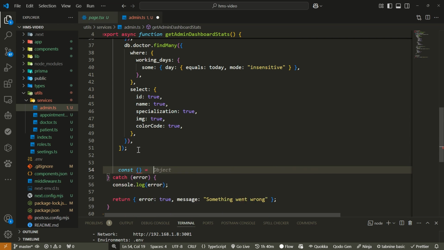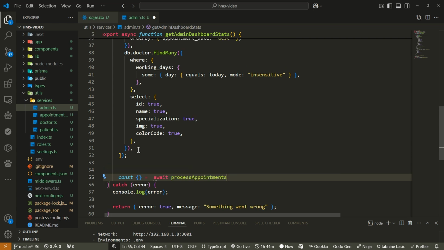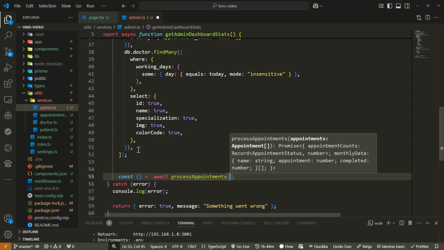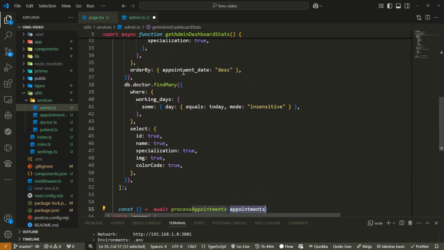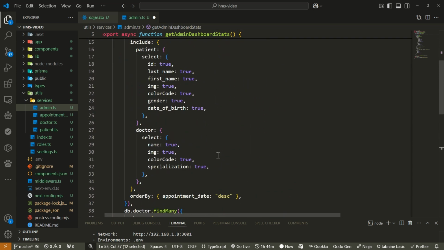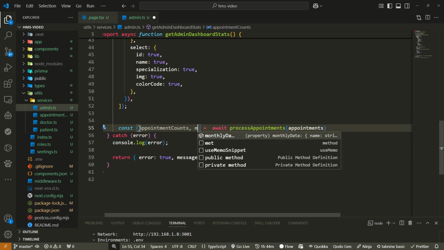We can process the appointment by using the util that we have, which is process appointment, in the patient service file. If you don't understand this one, kindly watch some of the previous videos to understand how we created that function. We just pass the appointments that we have here to it. Once we pass that, there are things we expect back, such as the appointment count as well as the monthly data.